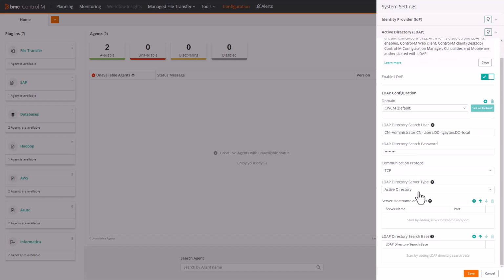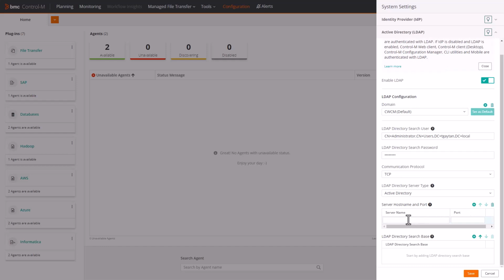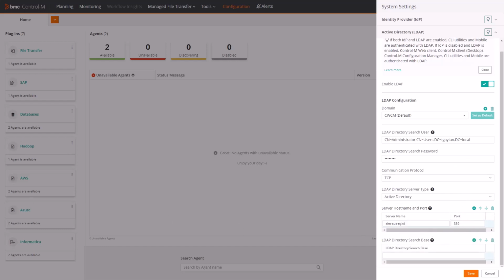Here we can define the LDAP server hostname and the port. And we will use the default LDAP port 389. Lastly, we will define the LDAP directory search base. This is the location in the Active Directory where the search user will start. This information will also be provided by your LDAP administrator.